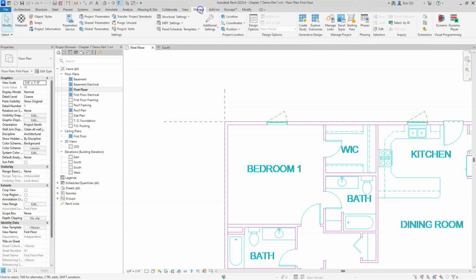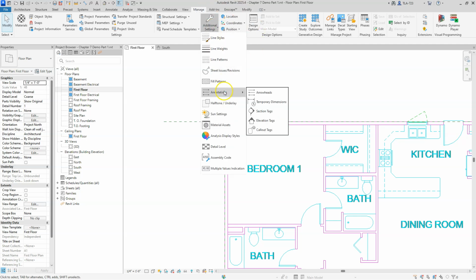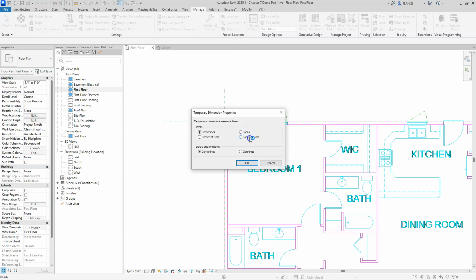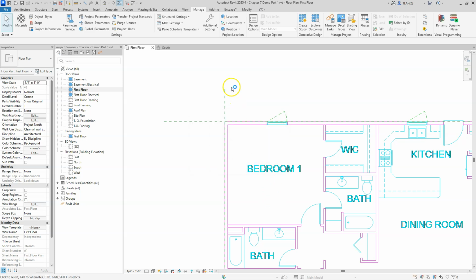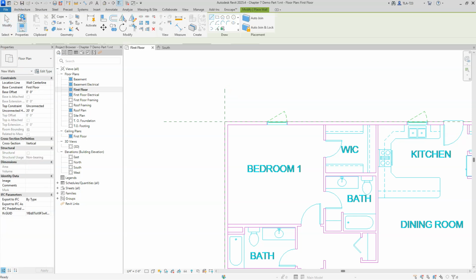We'll go to the Manage tab. We're going to go to Additional Settings, Annotations, and then Temporary Dimensions. It's having a little trouble accessing this. There we go. And we'll just change that to faces of core. We'll leave the doors and windows at center lines. Say OK. All right, back to the Architecture tab. Let's get to the Wall tool.